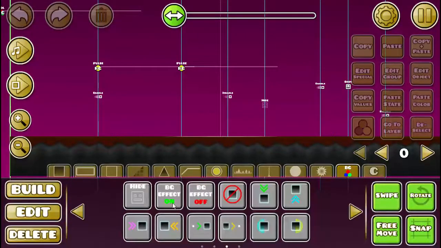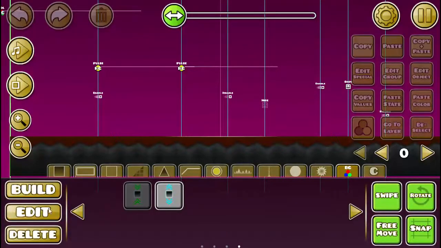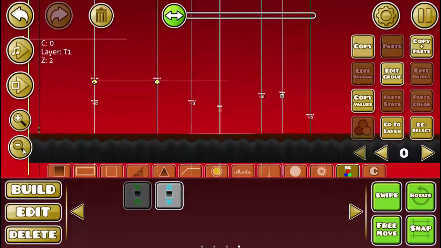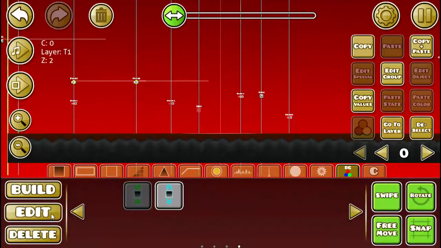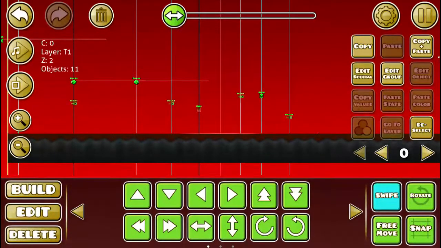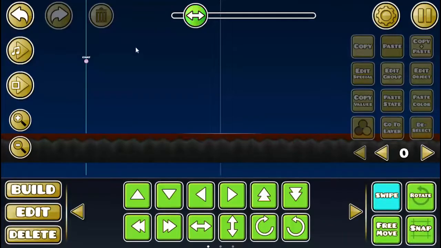Now, as you can see, there are some more, such as BG effect on, BG effect off, and all of these are whenever the blocks come on or off the screen, it creates some kind of effect. Just play around with that and you'll find out what it does. So I'm going to delete all of this and I'm going to actually start making a level now.